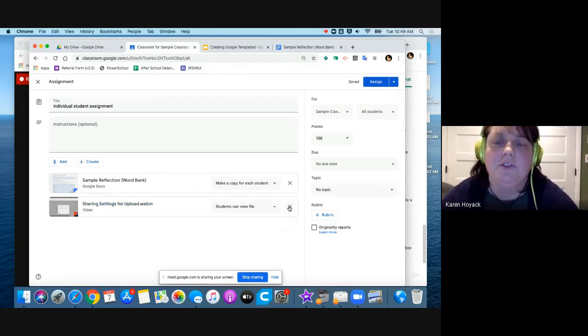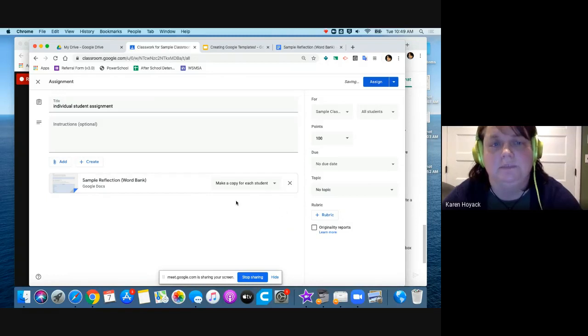Now, you don't want to confuse your students, so I don't know that I would use that with everyone. And if it's not necessary for the assignment, you don't have to do that. But that's a way for you to make a copy for each student. And you can just say students can view the file. If you decide you don't want that, you click on that X and it removes it.